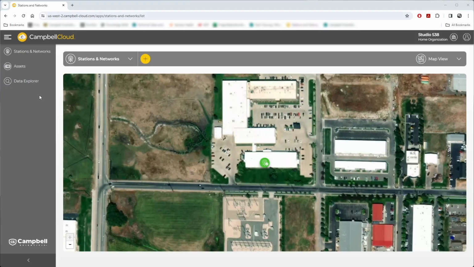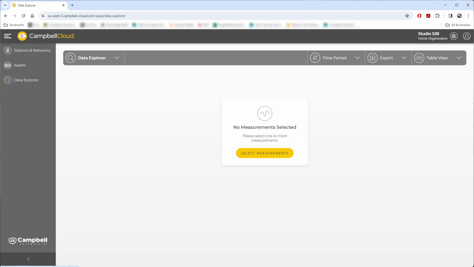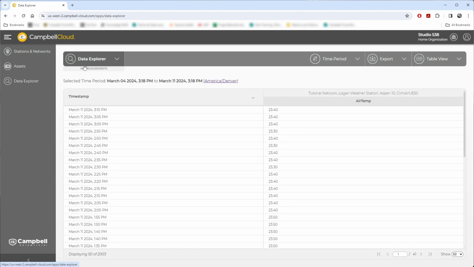CampbellCloud gives me the opportunity to view historical data from my sensors using Data Explorer. Click on Data Explorer on the left side of the CampbellCloud screen. The display switches to Data Explorer. If I haven't viewed a station, I will be prompted to select measurements. If I am viewing a station, the last measurements I viewed from that station will be shown.